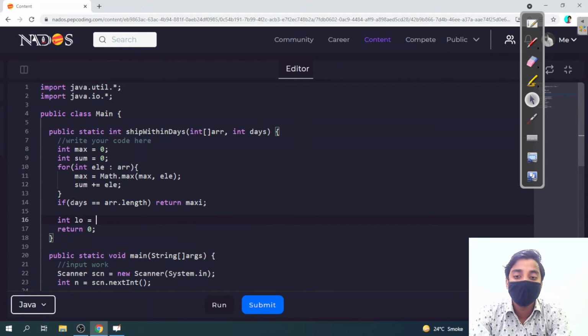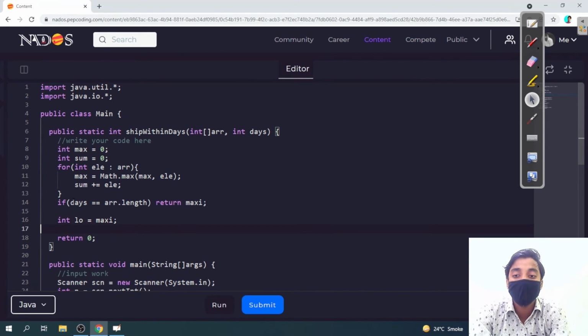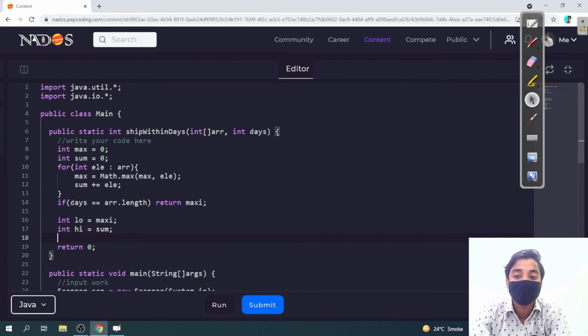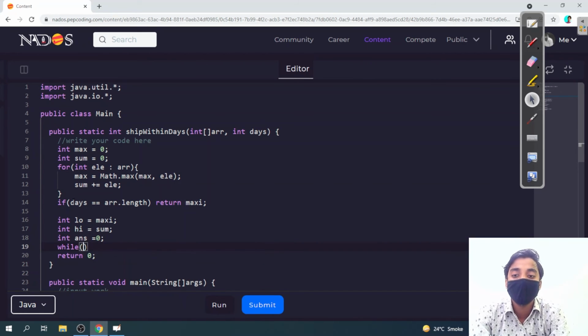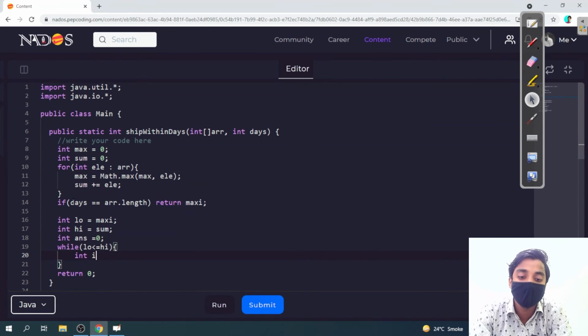If this is false, this means we need to start our binary search. Low will be at maximum, and high will be at sum. We need an answer, so I'm going to initialize answer as 0 now. Start the binary search. Now find the mid. Mid is low plus high divided by 2.